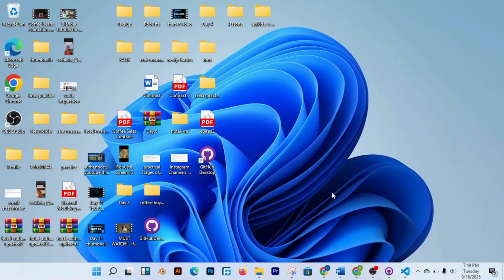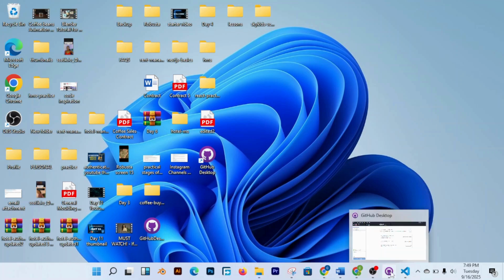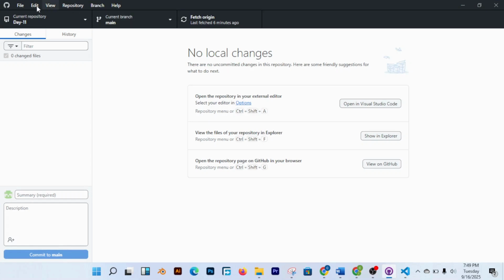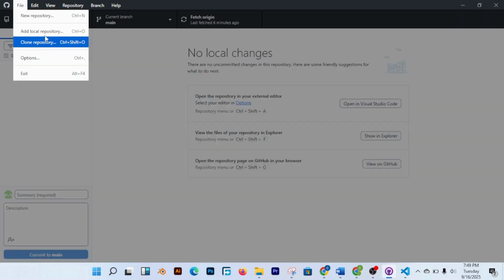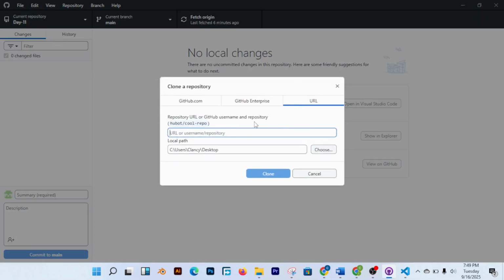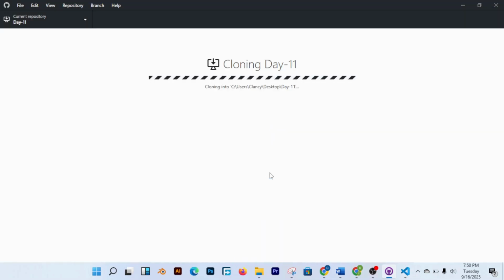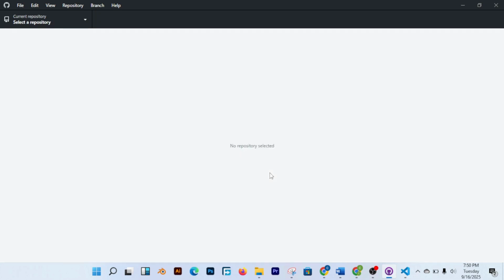As you see it here, I want to get it from online. I'm now getting it from online. I say file, clone repository. I paste that exact link there. I say desktop, day 11. It can even be gaming, music or documents, depending on your file. And I say clone. It's cloning. Now it is online, it's now giving it to me.